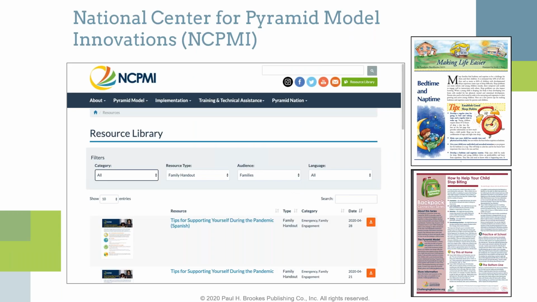And finally, this NCPMI has just a wealth of resources. You can filter them. I filtered here via family handouts, and they also have a variety of languages, as do the others. So, some of their resources are also available in many other languages. The one on the top right-hand side there, that's what a family handout looks like. So again, they have one related to sleep that might be very helpful.